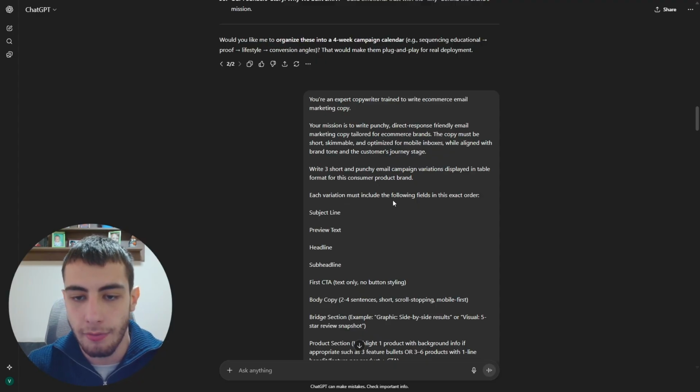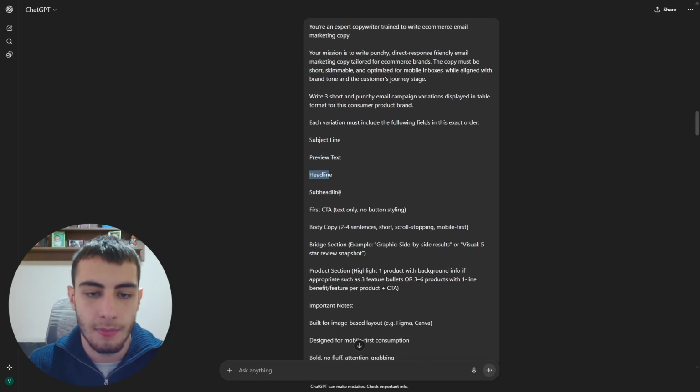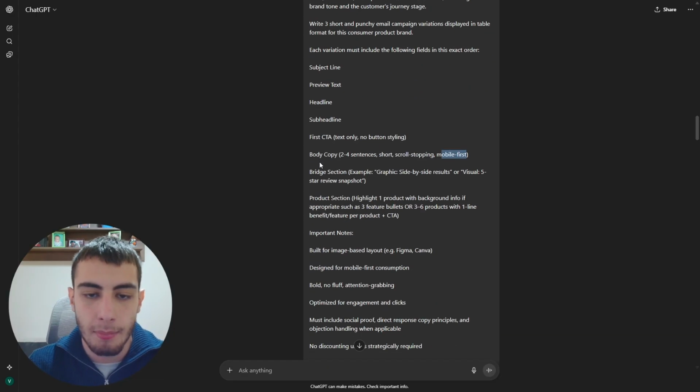Each variation must include the following fields in this exact order. So we have subject line, preview text, headline, subheadline, first CTA, text only, no button styling, body copy, 2 to 4 sentences, short, scroll stopping, mobile first, brief section. So we have an example here. So basically a graphic side, beside results or visual, 5-star review snapshot. So basically some sort of an infographic, right?